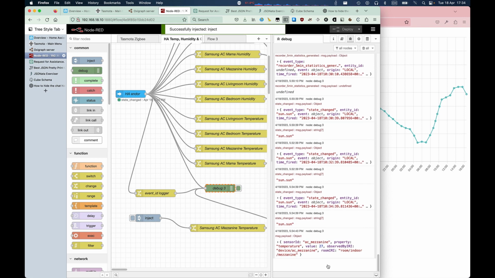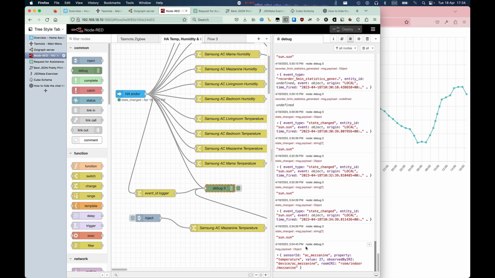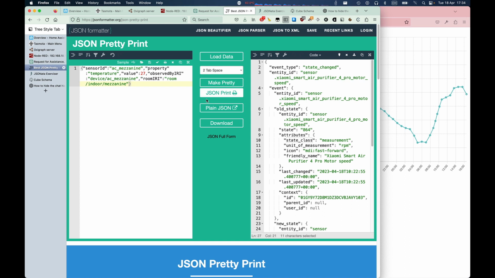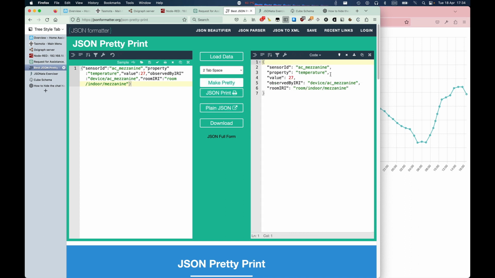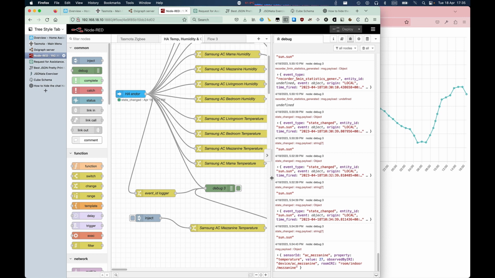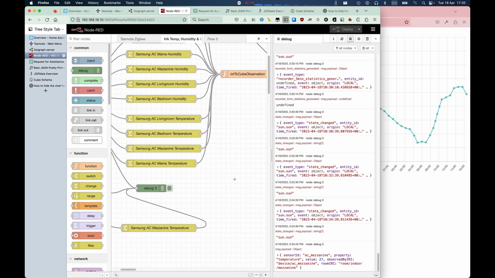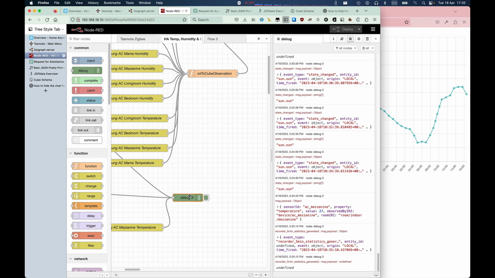So let's quickly do that. Now I got something, and I see it writes exactly the structure I was mentioning. Let's quickly have a look at that in the pretty print. So this is the simple structure I had: sensor ID, property, value, observed by IRI, and room IRI. And if I now connect that to the IoT cube observation step instead of the debug one, or additionally to the debug one, that doesn't really matter.